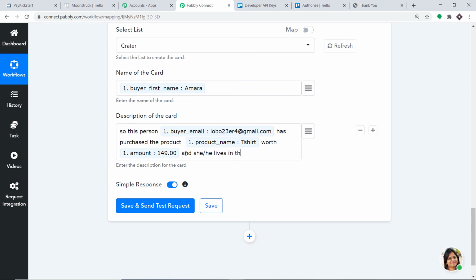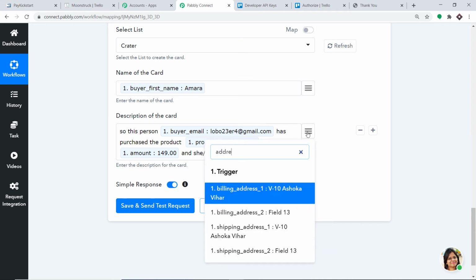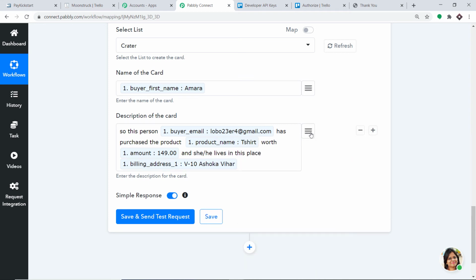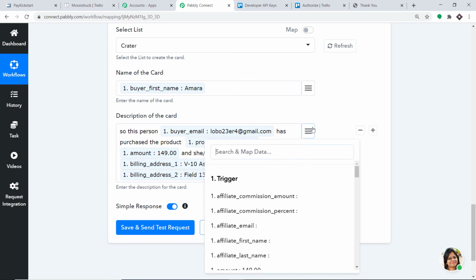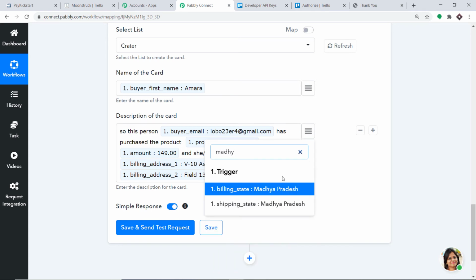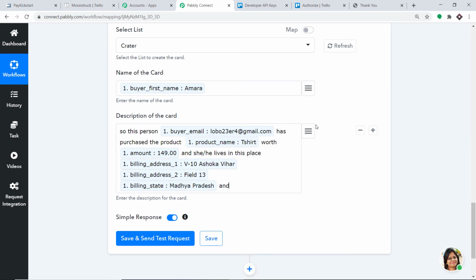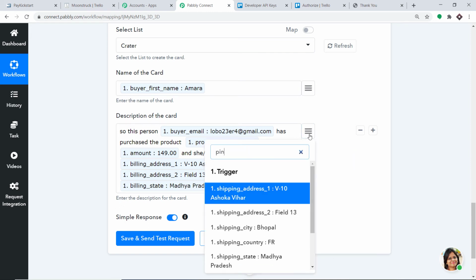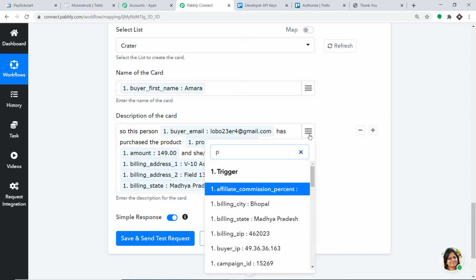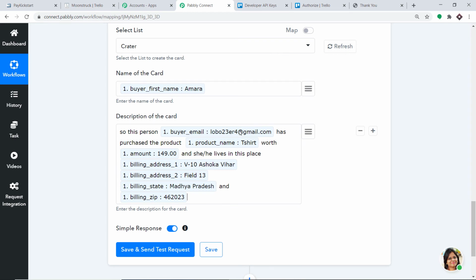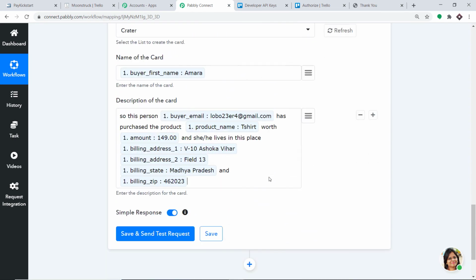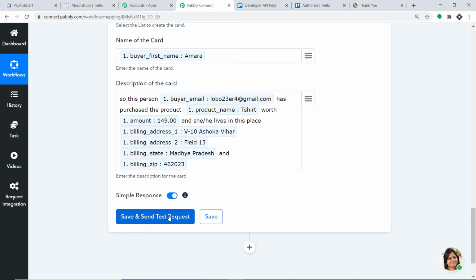lives in this place. So the place is address, address line 2, Madhya Pradesh, this is a state, and we have the pin code. I'm sorry, pin code or the zip code. Do we have the pin code? No, we don't have the pin code. Do we have the zip code? Yes. So this is the description of the card. We have mapped all the details. So all we have to do is click on save and send test request.